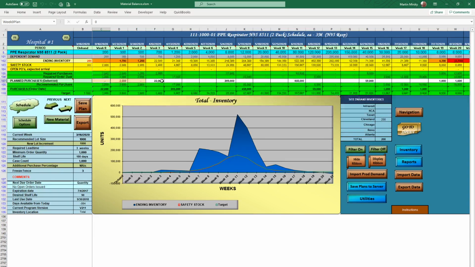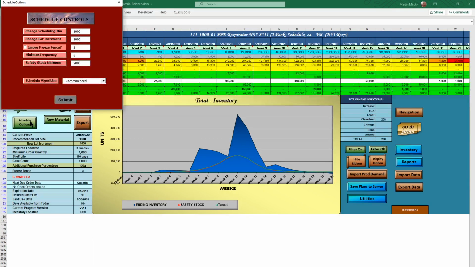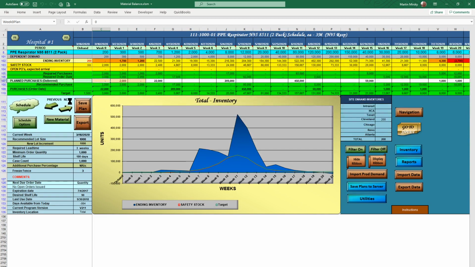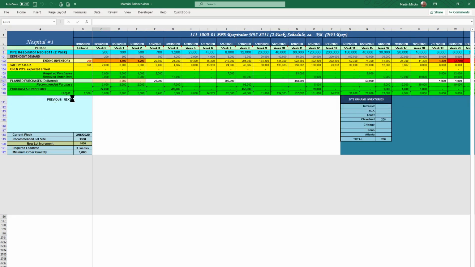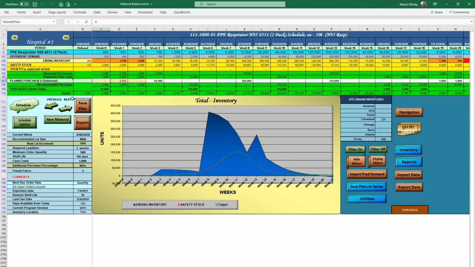So let's just say, for example, we want to change some of the scheduling parameters here. Right now we're buying in a minimum quantity of 1,000 units. Let's make this only 500. Maybe we don't want to buy that often. We're going to do it a minimum frequency of 4 times or every 4 weeks. And we're going to reschedule this and see what it looks like. And there we go. You can see we're buying much larger quantities.